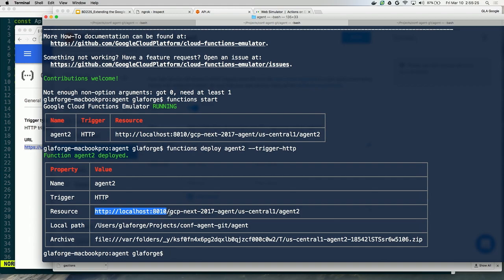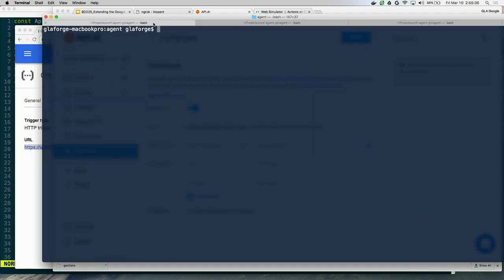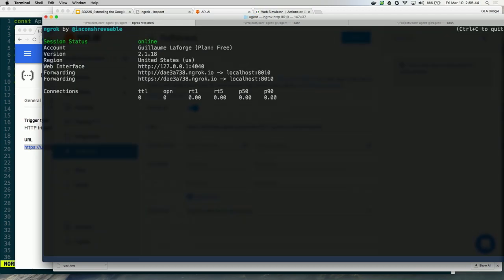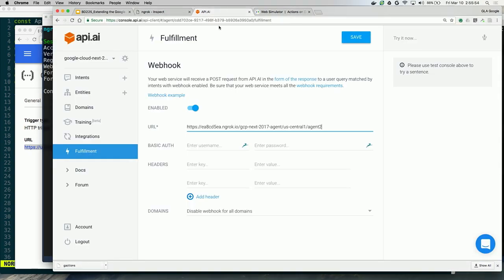That's going to be important because we are going to use that information for running ngrok. And this is the local path relative to the domain. And here, I'm going to launch ngrok to say, OK, it's an HTTP call on port 8010. The ngrok service is giving me a web accessible URL here. And this is the one I'm going to copy and paste in my fulfillment webhook. And I save that, OK?